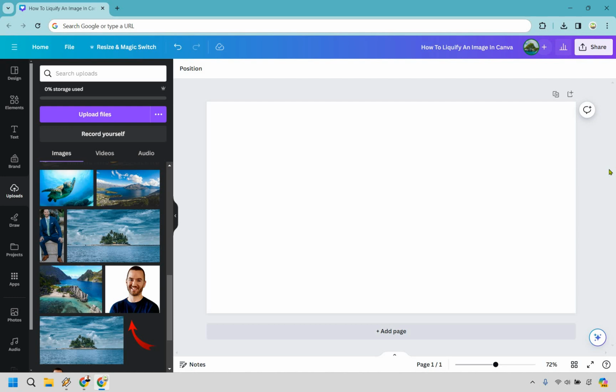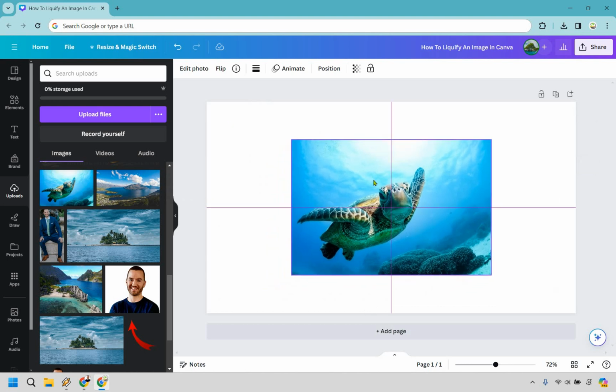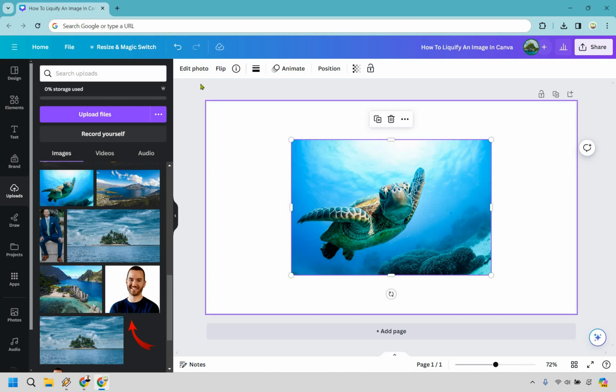Here I am on the dashboard where we're going to be creating our design, whatever it's going to be. I'm going to grab this picture of this turtle under the sea here doing its thing. I'm going to put it in the center, and let's liquify this. What we do is click on it so that you can see this edit photo section right here. So let's click here.